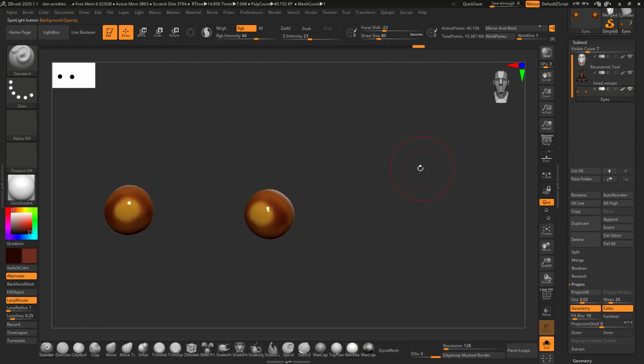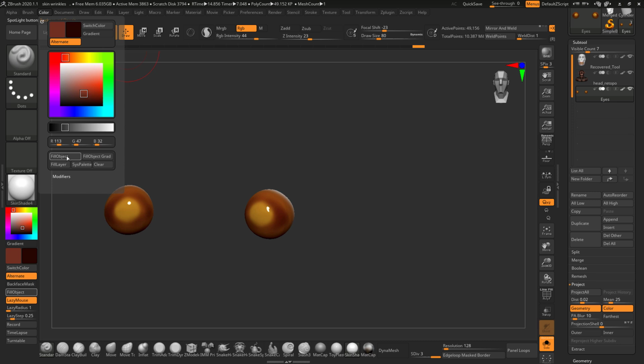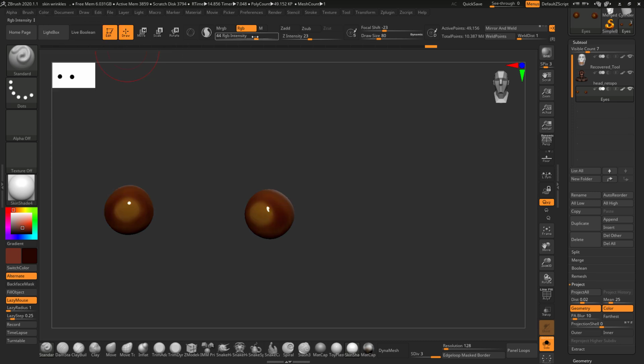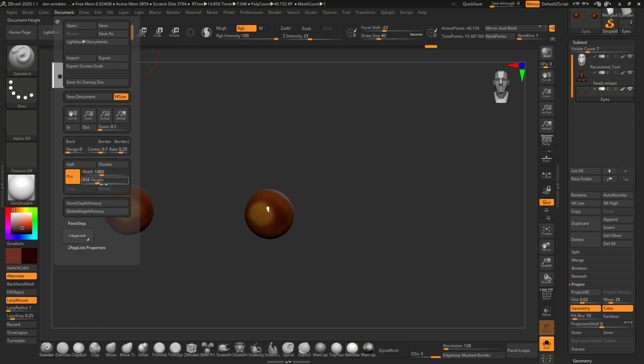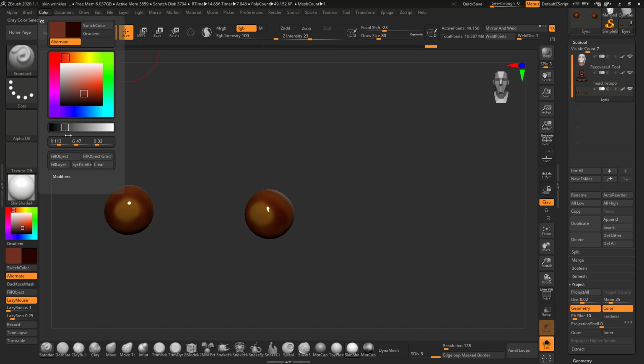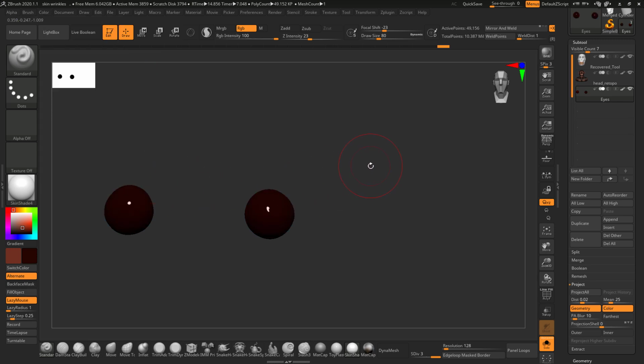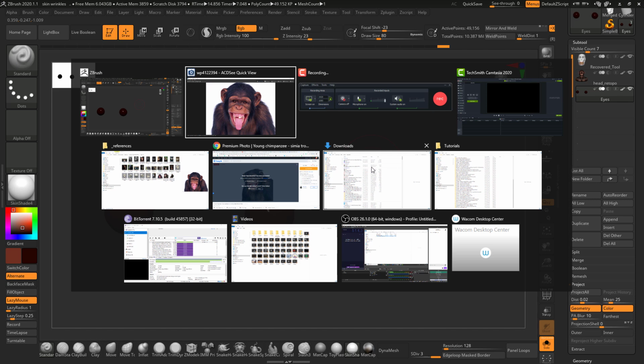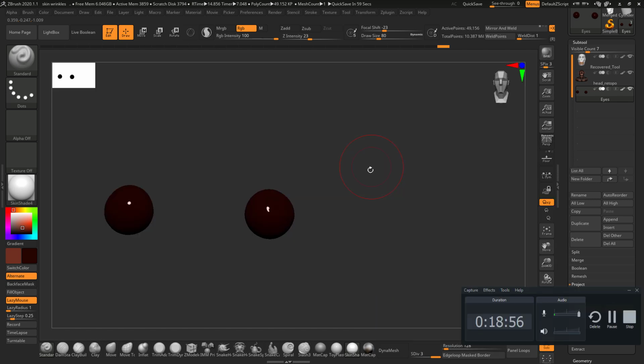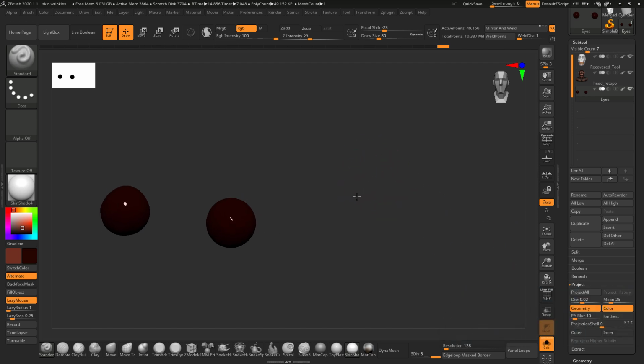First, I will fill the whole image with the dark color. Color, fill object, RGB intensity 100%. Right, so now I have added the color. So I'm just reducing.